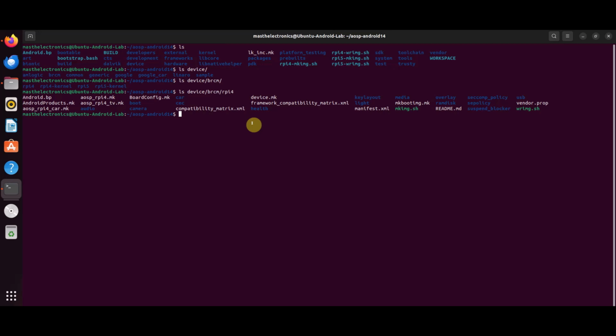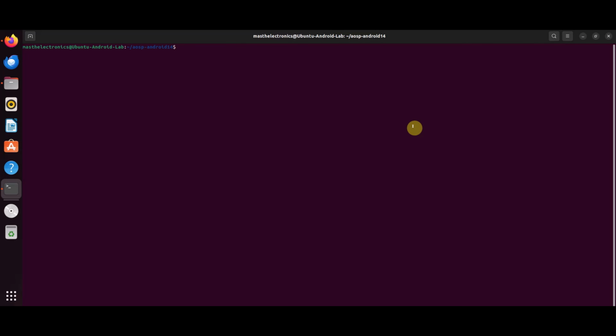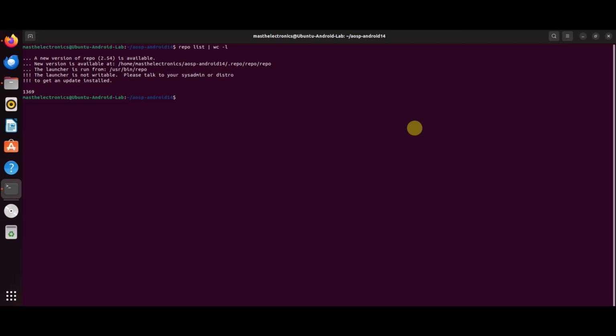Now let's check the kernel. The Raspberry Vanilla local manifest also added the Raspberry Pi kernel source. This is the specific Linux kernel version that has been patched to support Raspberry Pi 4 hardware with Android. Before we move on, let's do a quick sanity check. We can ask repo to list all the projects it has synced. That number is how many Git repositories were synced into this directory. Each one is a self-contained Git repository. Each one has its own history, tags, and branches.